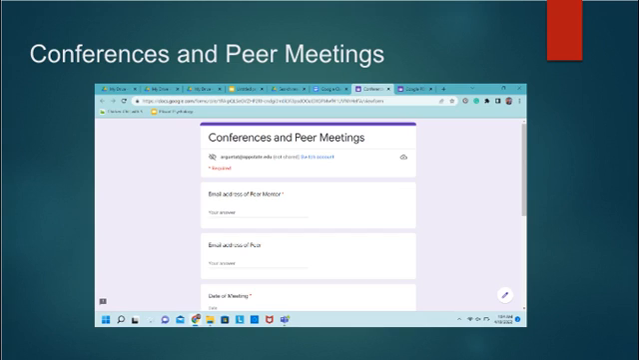Meeting logs will consist of peer and mentor emails, the date of the meeting, topics and subjects discussed, and the outcomes of the meeting. Below is the pacing guide for staff development. Within the pacing guide are the dates for conferences and peer meetings.